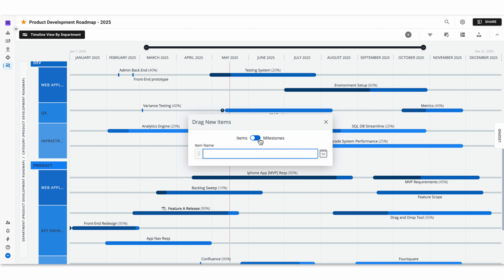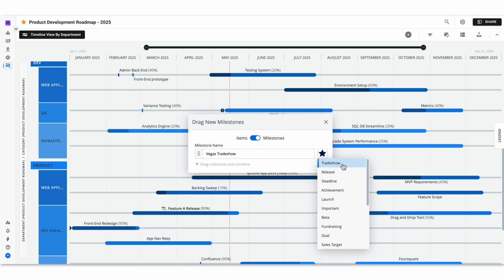You'll then use this toggle to change this to milestones and give your milestone a name. It automatically is going to be a trade show milestone type, but if you want to change it to any other kind of milestone, you can. So you can see a launch, for example, has a totally different icon and color than a trade show.